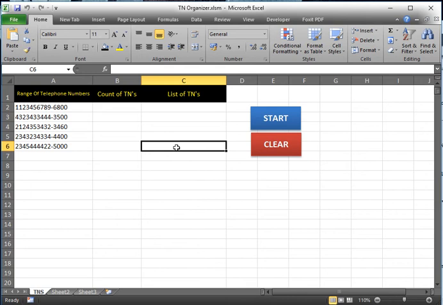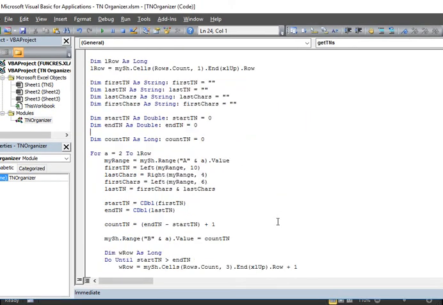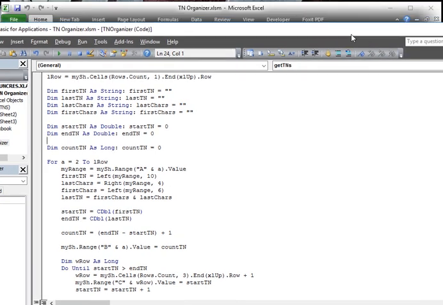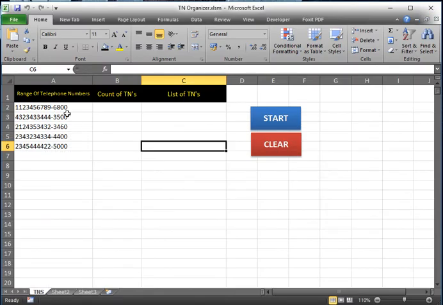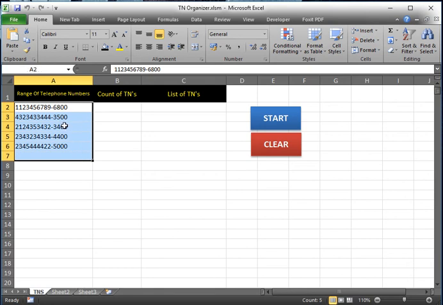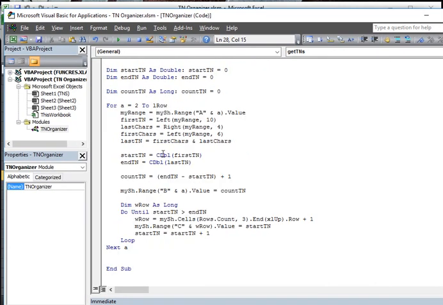So I hope you get the basic idea on how to make a tool like this. But in the next video, I will show you a more complex example, because as you can see in our range here, they are following the same format. But what if you are given a range of telephone numbers which has a different format? How will you deal with that? For this example, we just use the left, right functions, and of course the cdbl.